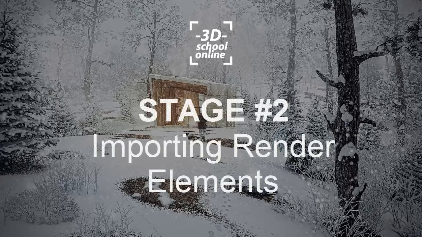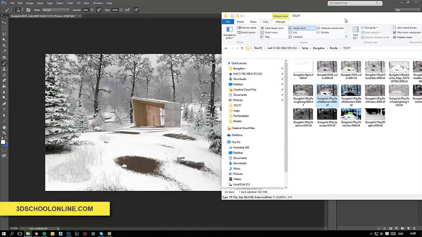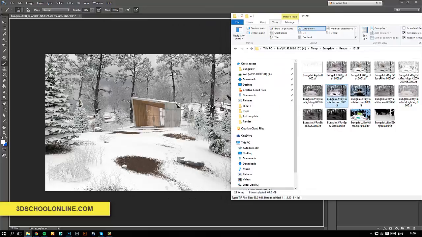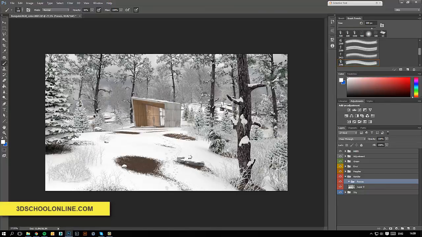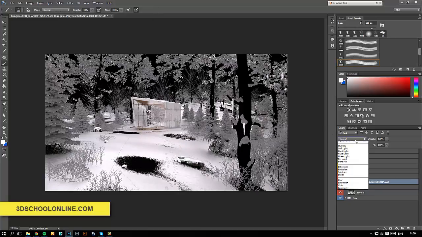So let's jump to the next stage where we're going to import all the exported render elements from our 3D Studio Max. There are a couple of ways of doing this, but I'm going to show you the best one and my favorite way of importing render elements into my Photoshop scene. I just need to crop all of them and pull them into my scene. Actually, this is a way of creating smart objects immediately.